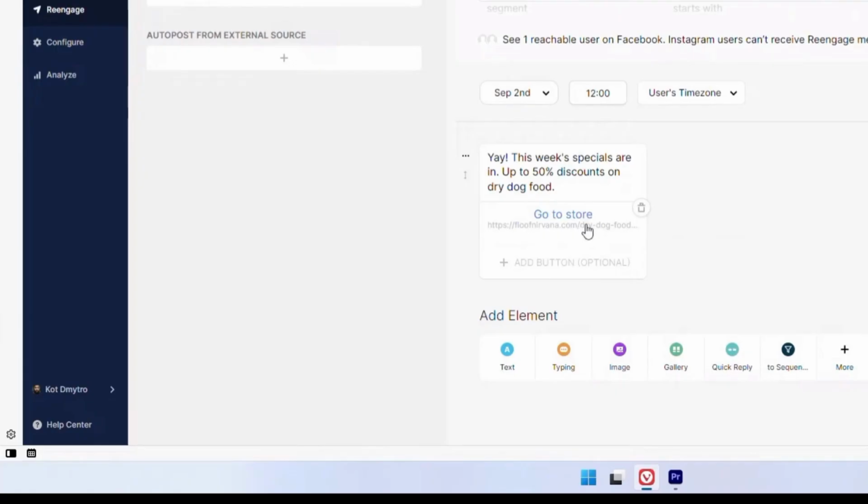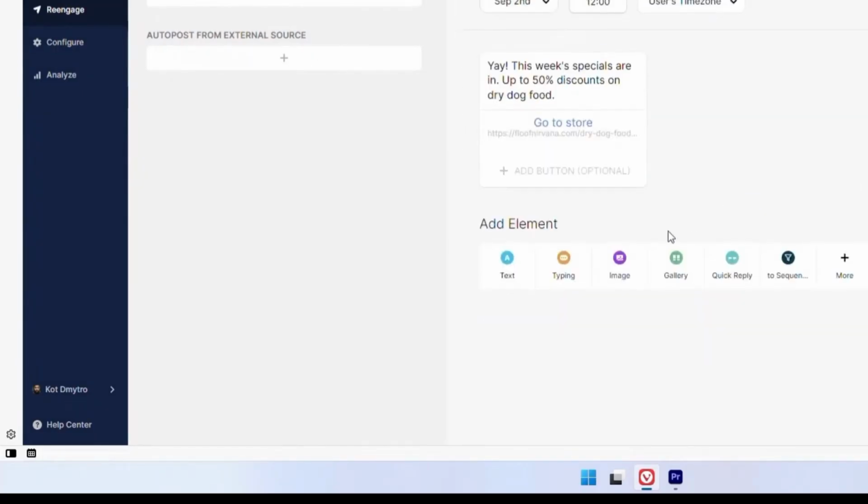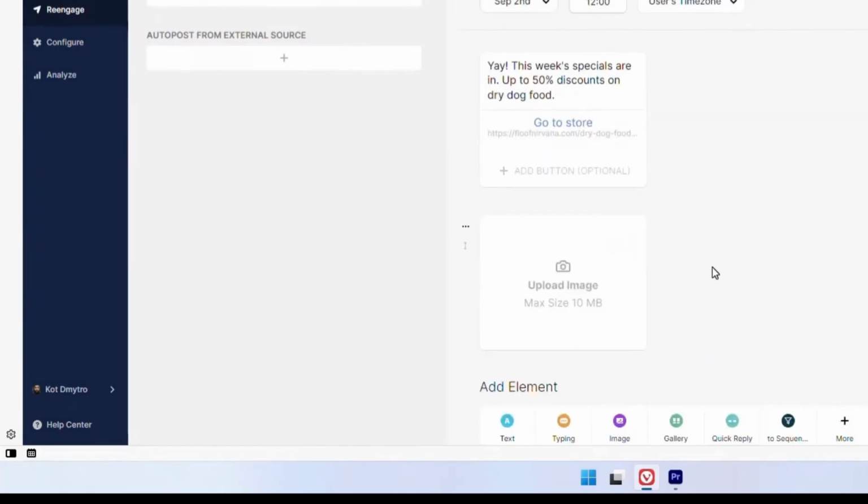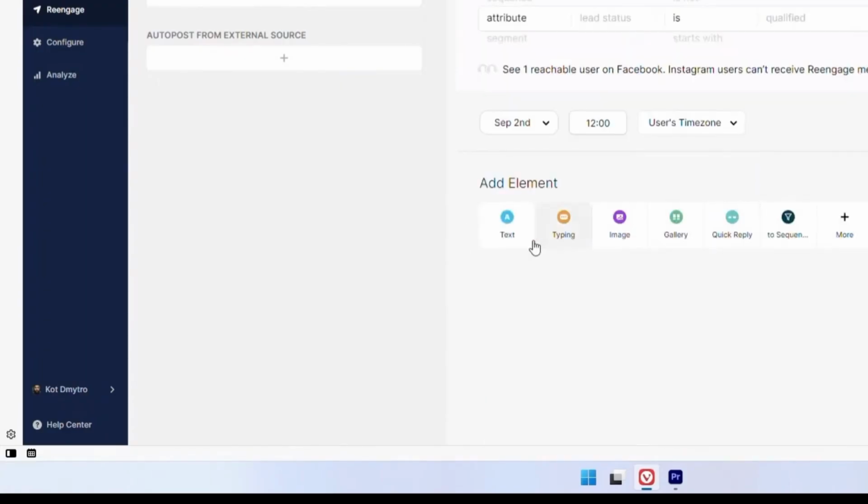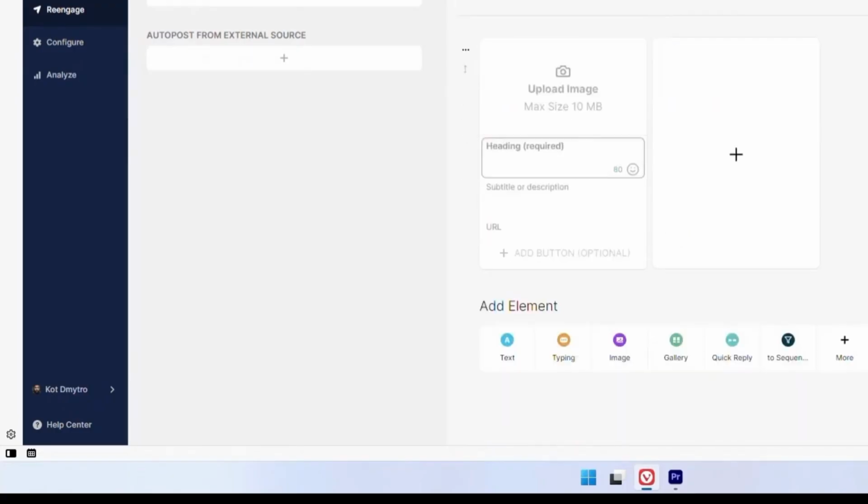Now, what if you also want to add an image? Going here and clicking image will make it two cards. Now let me show you a trick to add text, buttons, and multiple images without breaking the single message rule. So instead of using a text card, we will use a gallery. Let's click on gallery. Now let's add the text and a button that will link to the website.